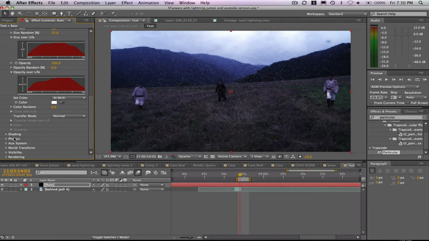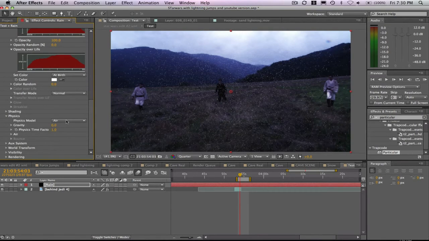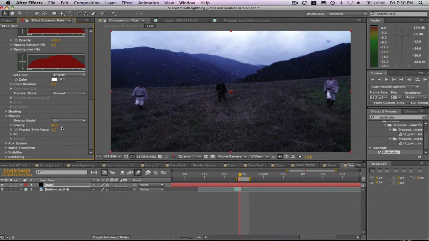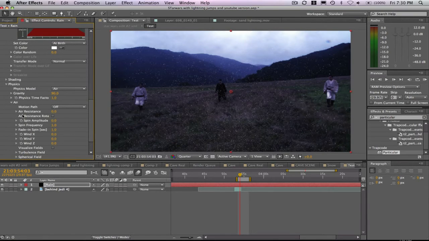Alright, let's go into the physics down here, and we're going to leave it on air, but then we're going to increase the gravity to 90, and then we're going to go into the air resistance and bring that up to 2.